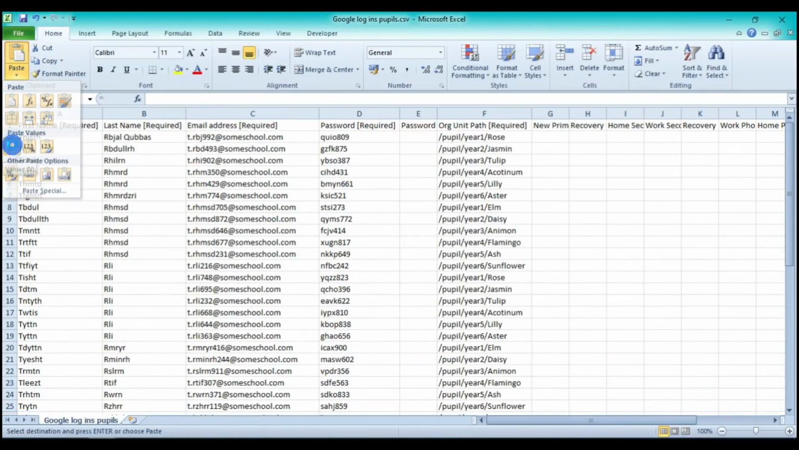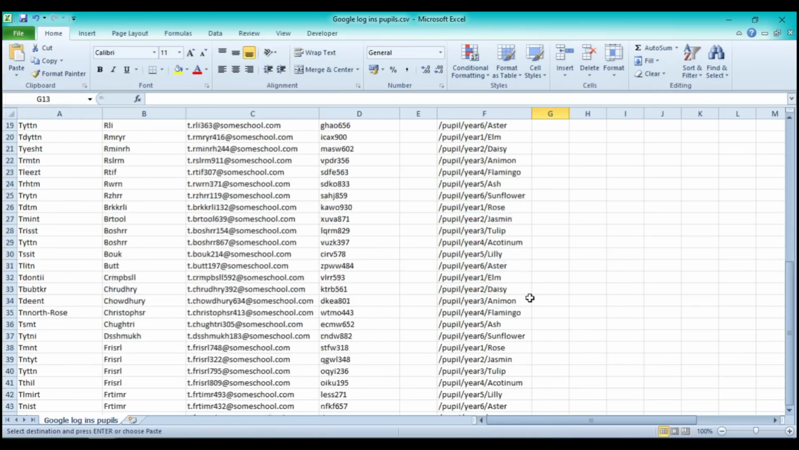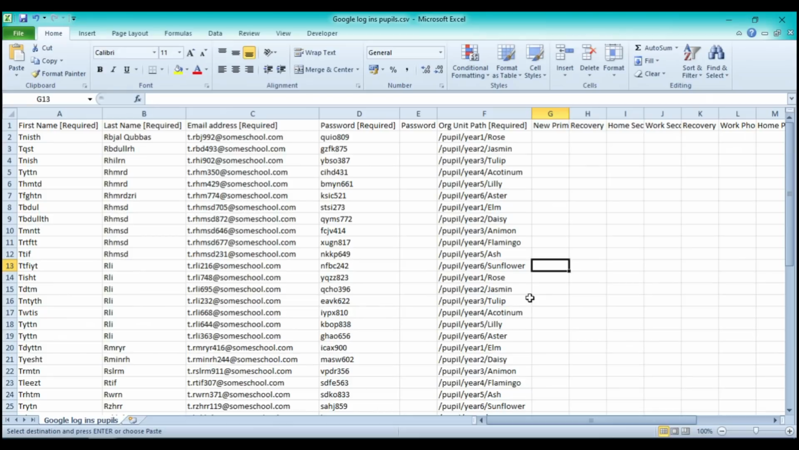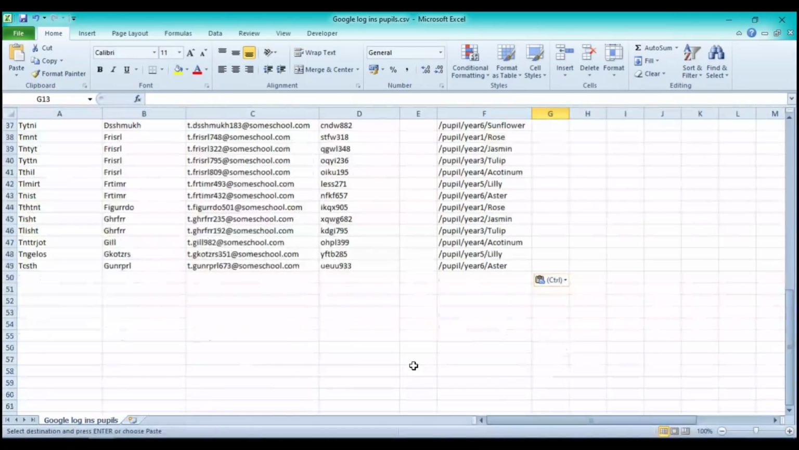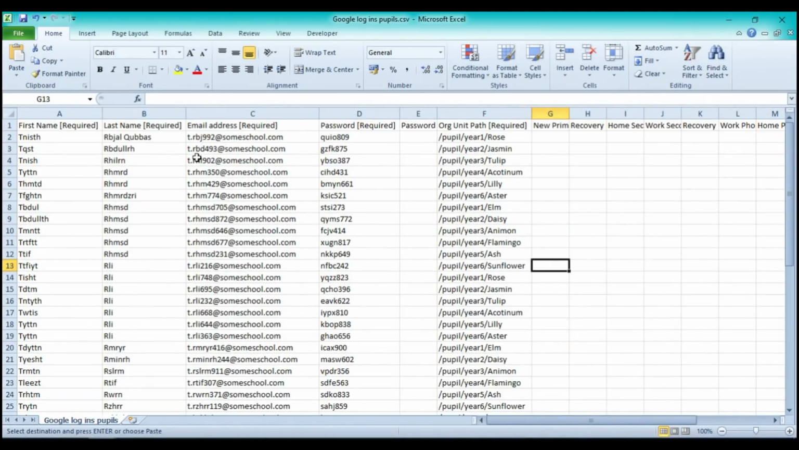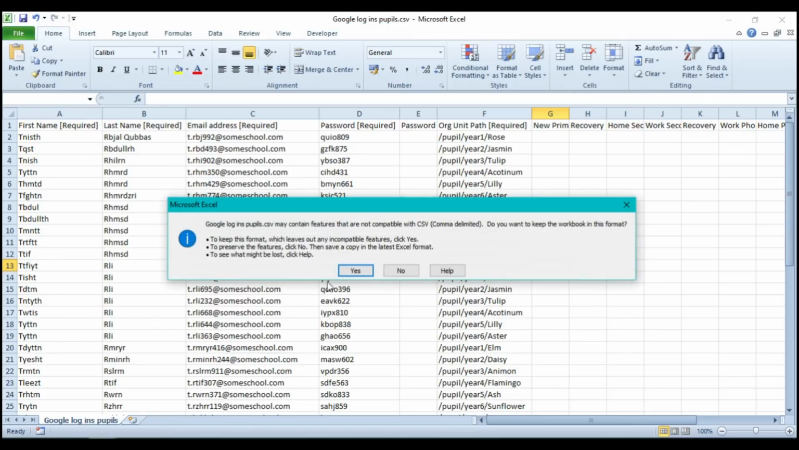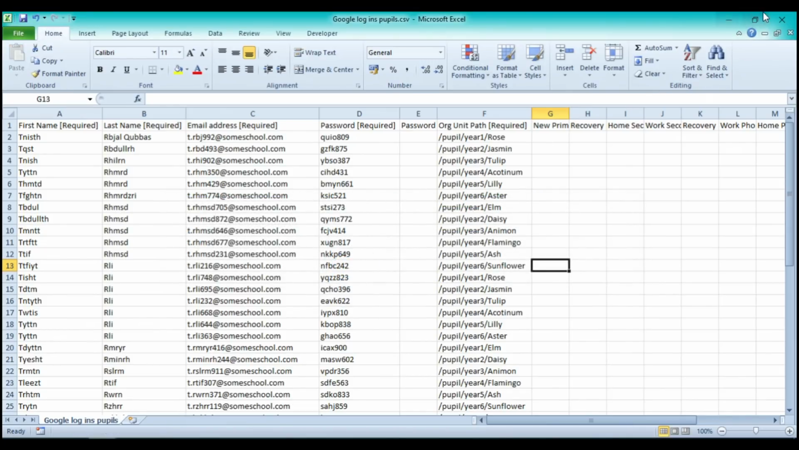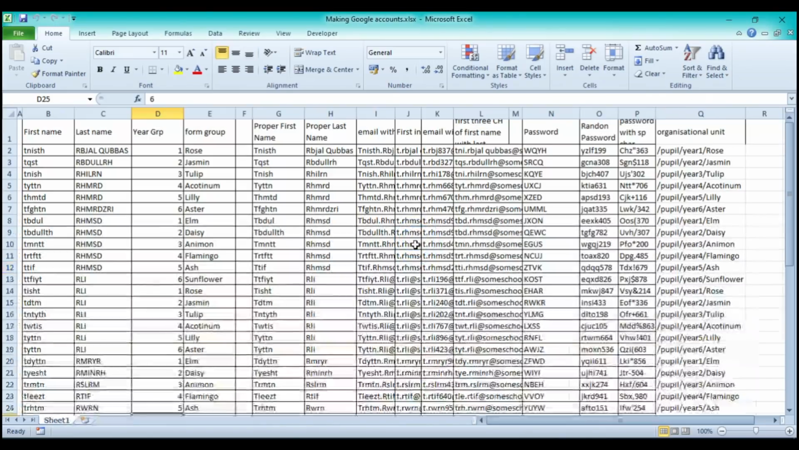So I'm going to copy and paste the data from this Excel onto my main Google sheet here, and that will now conclude all of those fields or columns that are required for me to make these email addresses. So that concludes our exercise and the task that we were trying to do.